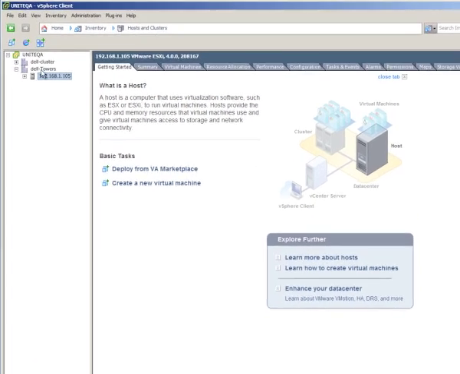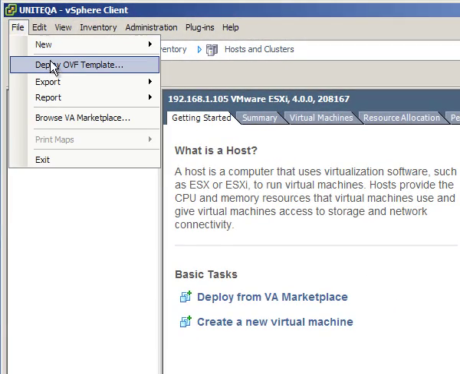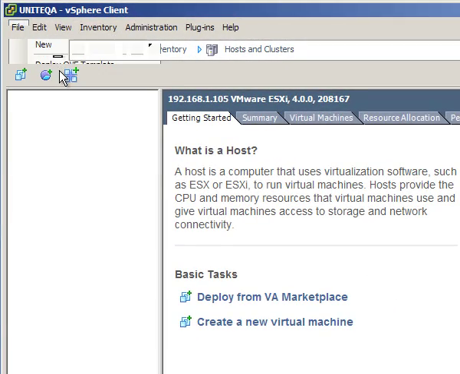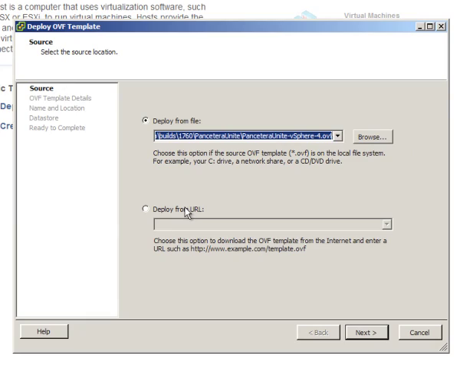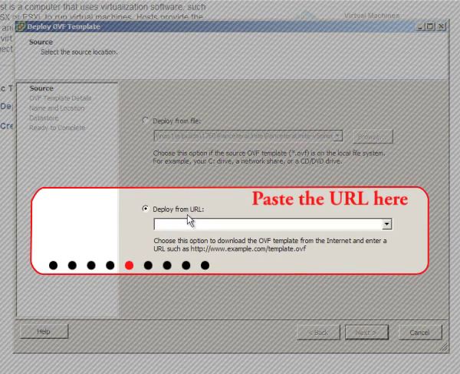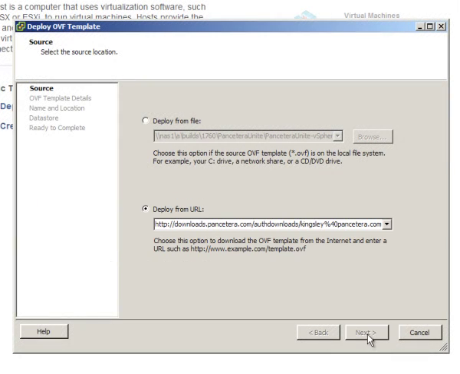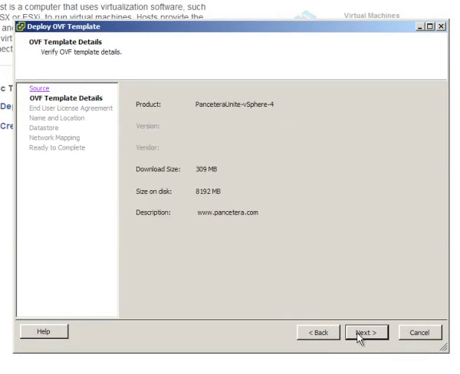Next, bring up your ESX server through a VMware Virtual Infrastructure Client or Virtual Center. Select File, Deploy OVF Template, and paste the URL that you copied from the website in the Deploy from URL box. If you are using ESX 3.5, look under File for Install Virtual Appliance. Click Next. Click Next again.